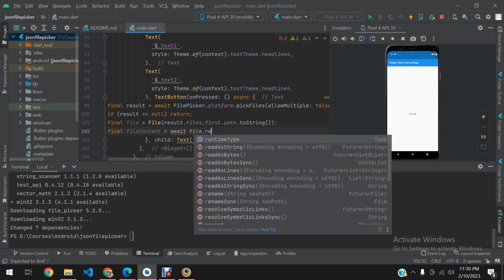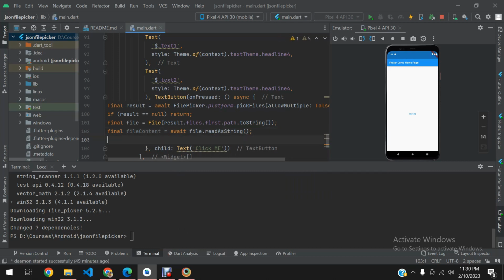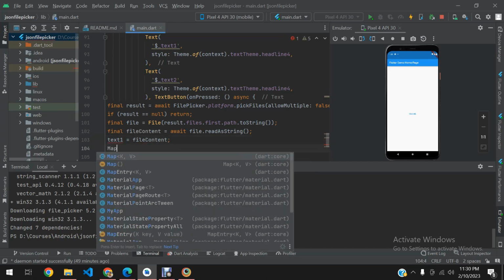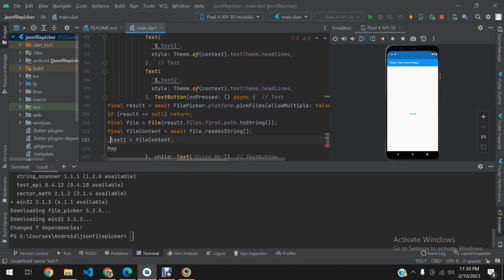Now we will read all the content of the file using readAsString, and we will display it in our text1.